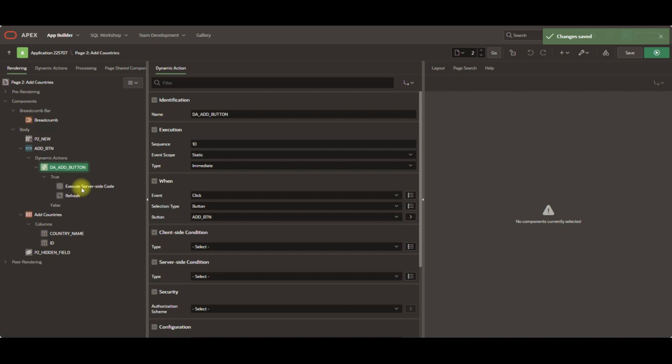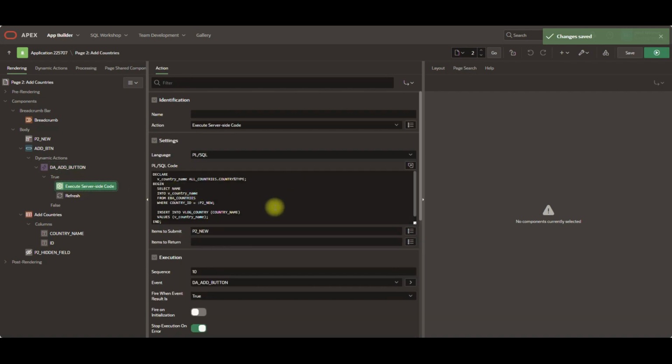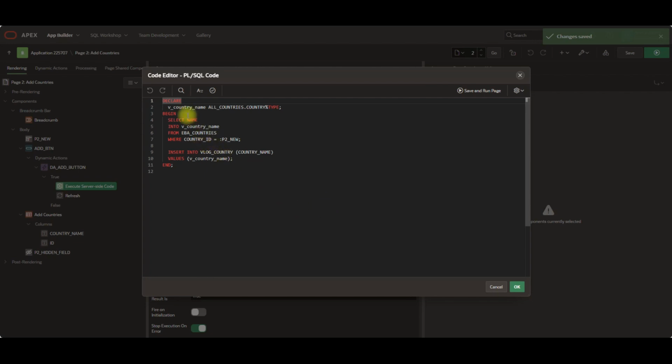The first one is the execute server side, which is going to add, it's going to create a variable, select the name, it's going to do a search for a name of the country from the table, EBA countries. It's going to put it into the variable where country ID is P2 new, which is this value, the value from the drop-down list.